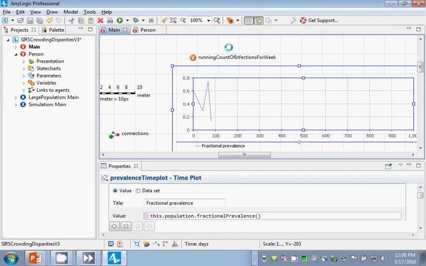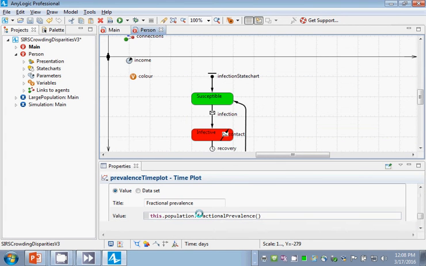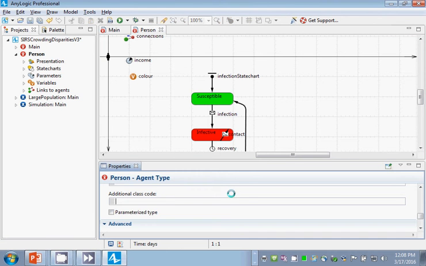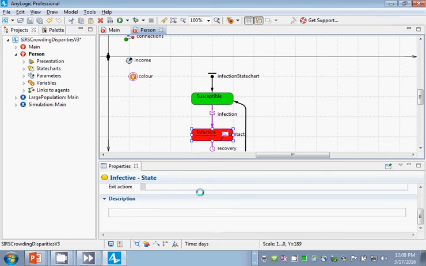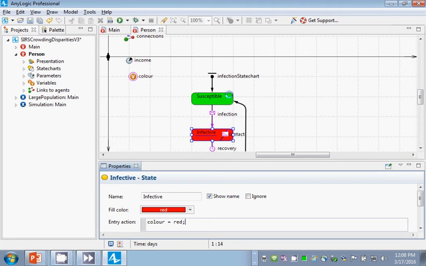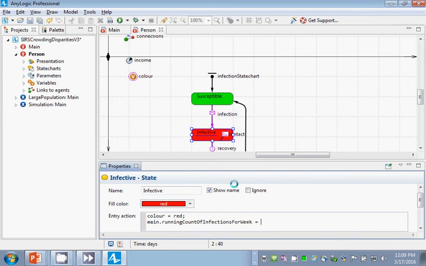And ladies and gentlemen, it turns out in Java, we can write adding 1 in several ways. Winchell knows where we're going with this. One way we can write it, in the entry action to infective, is, where does that variable live? It lives in main. Main.running count of infections per week. We could write it out longhand like this.